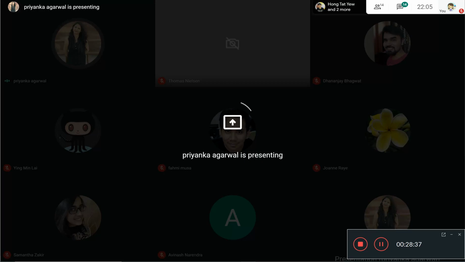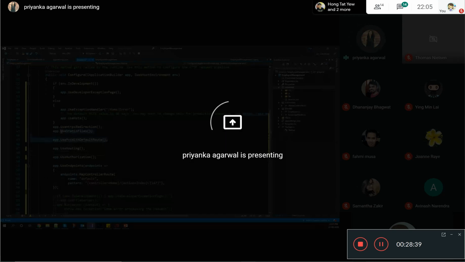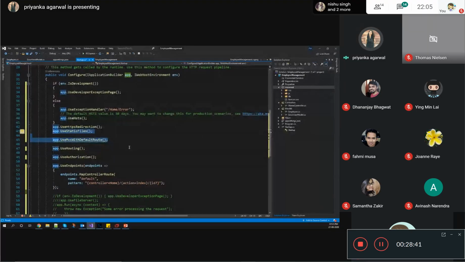Okay. So this is the area where we define whether we have to use static files. One thing to make sure of is that our use static files should always be before use MVC with default route.